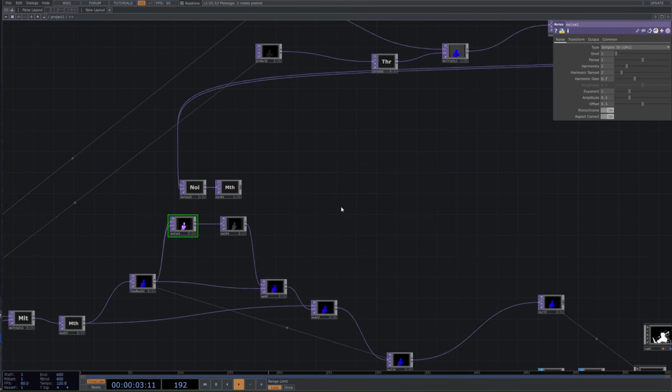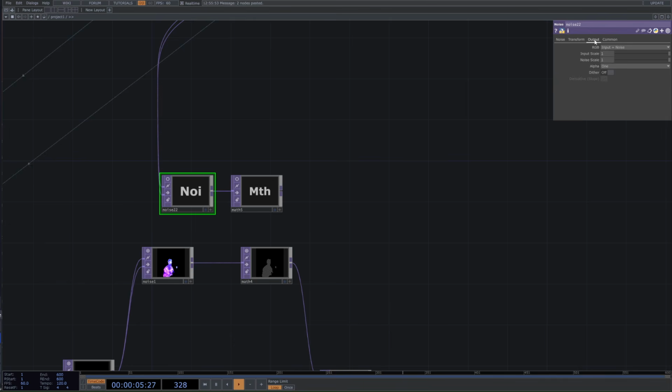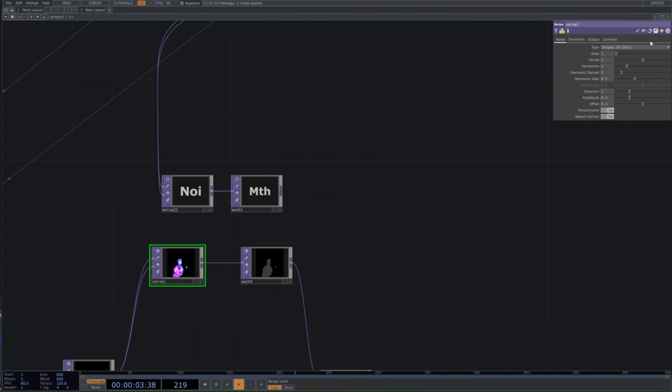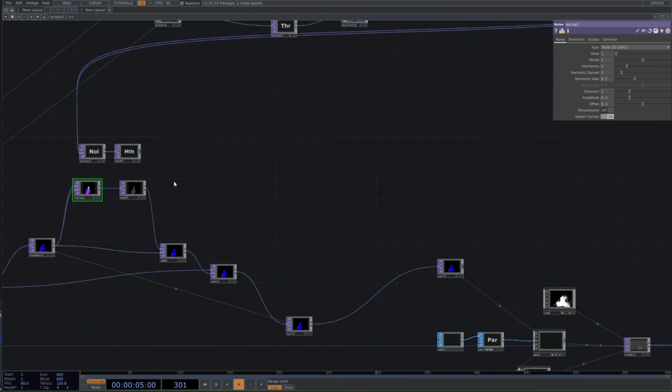And then as for the noise, the important part is that you set the output to input plus noise. I think that is the default. You then want to have transform the same, I think common the same. And then really, I changed the type to Perlin 3D. And then of course you want to turn monochrome off, because we want to have three-dimensional noise. But this part's kind of just up to you.